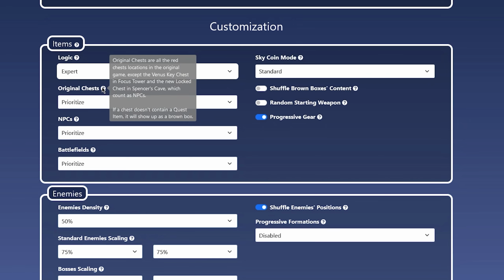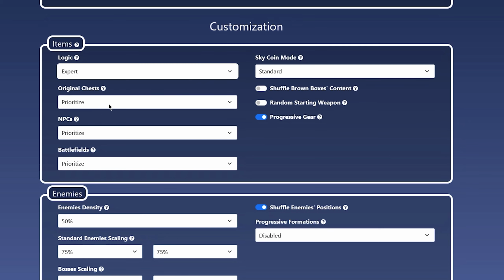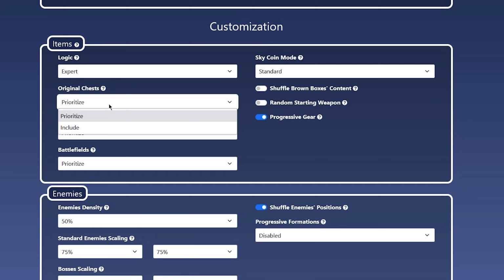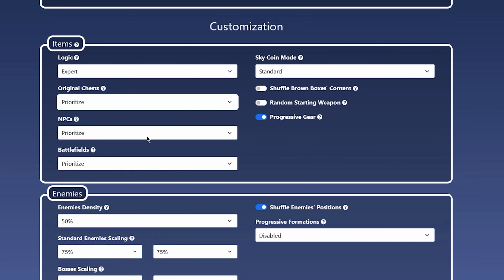The next 3 fields are for item locations, and you'll have the option to either prioritize, include, or exclude a key item check, except for the original chest options where you only have priority and include.